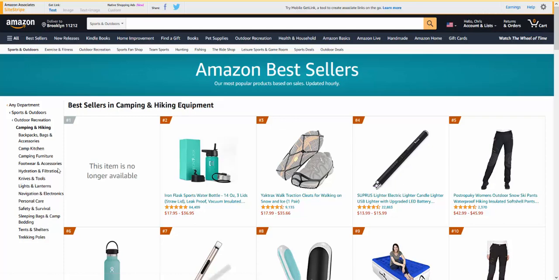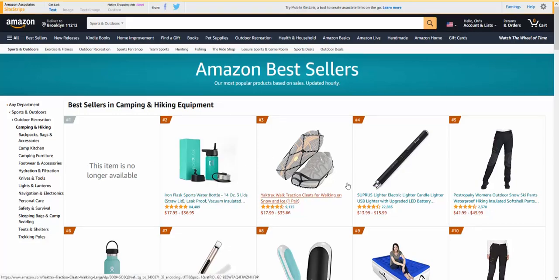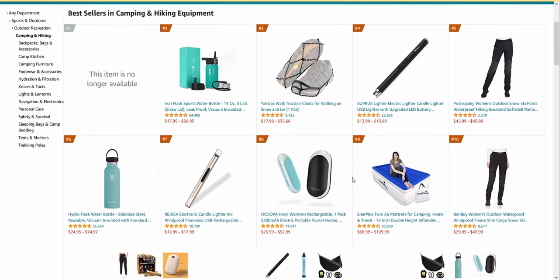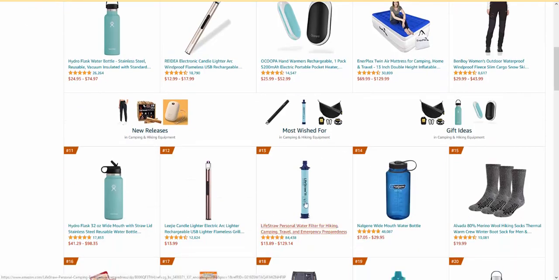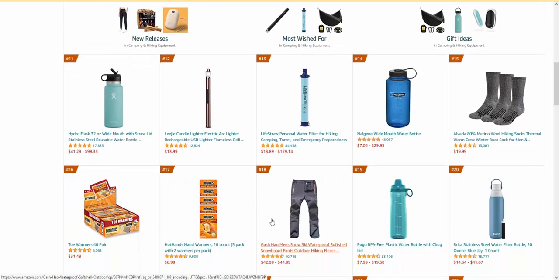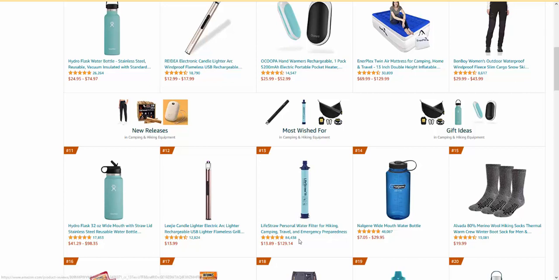If you want to go for something that is easier to rank, you're not going for an authority, what I recommend is this, water filters. Really good. And also camping lighters as well. So there's lots of sub niches in it. I'm going to show you the water filter here.